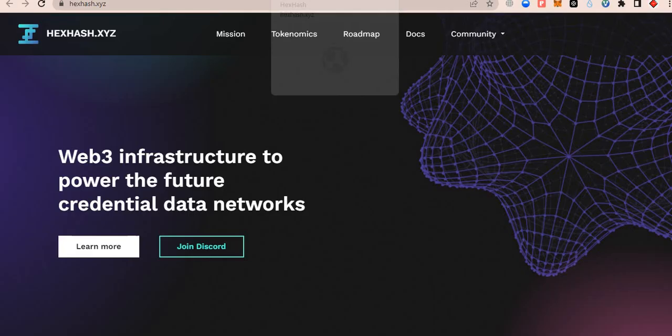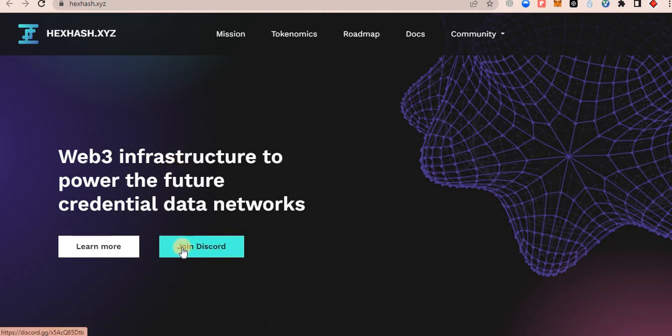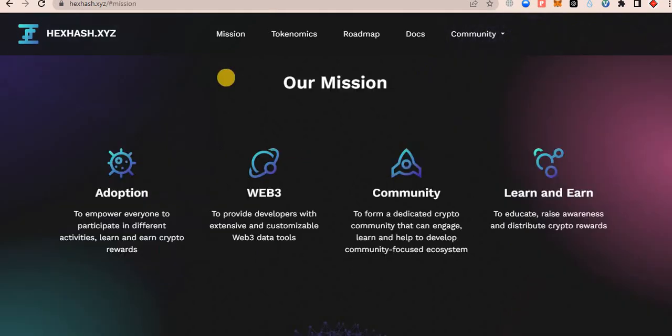Today I will cover project Haxhash. Haxhash is Web3 infrastructure to power the future credential data network. You can join this social network Discord and can get more info through Discord. First of all, we will discuss its mission, and this is the detail of mission Haxhash.